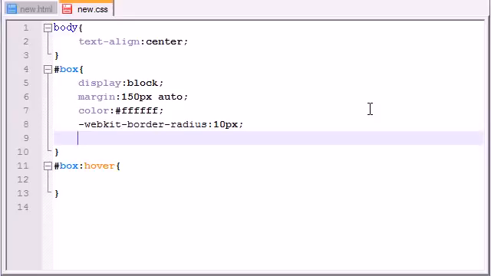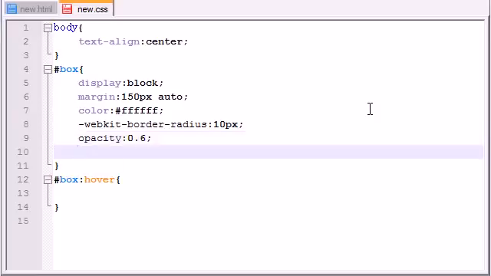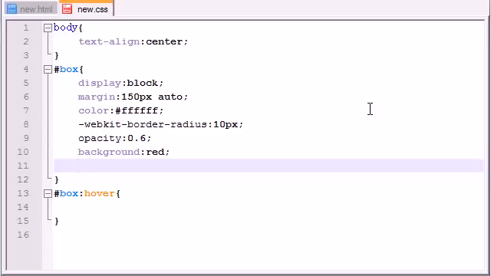Alright, so the very first thing we want to do is set all the original properties. The first property that I'm going to be animating is opacity, and I'm going to set this to 0.6. You don't use any pixels or anything, it's just 0.6. That's going to make it kind of transparent. Now I want to set the background color. We'll just give it something simple like red.